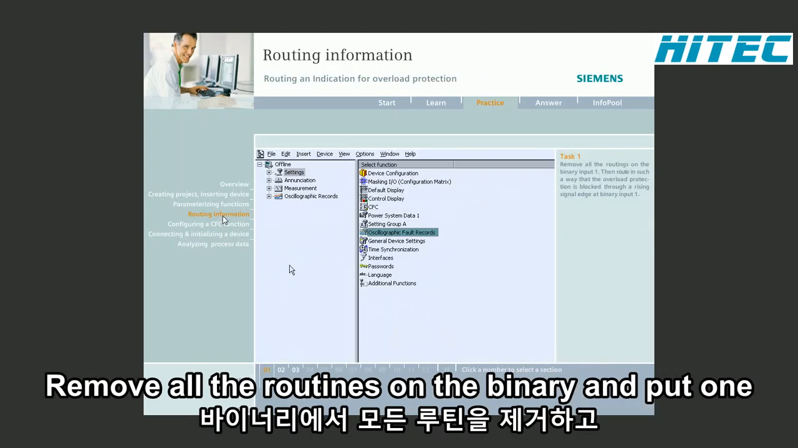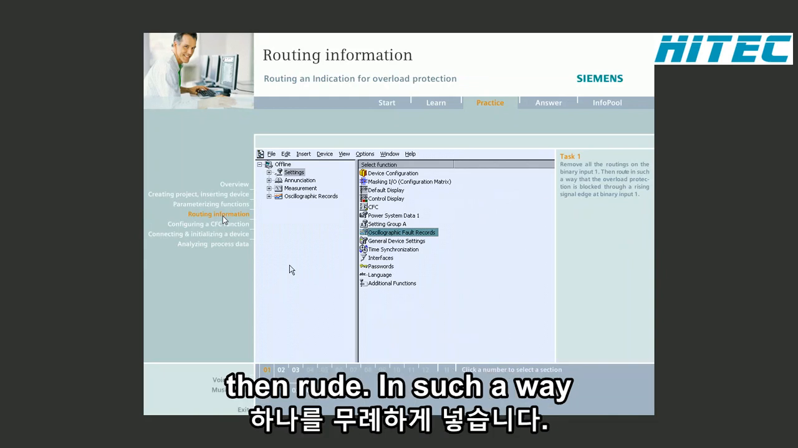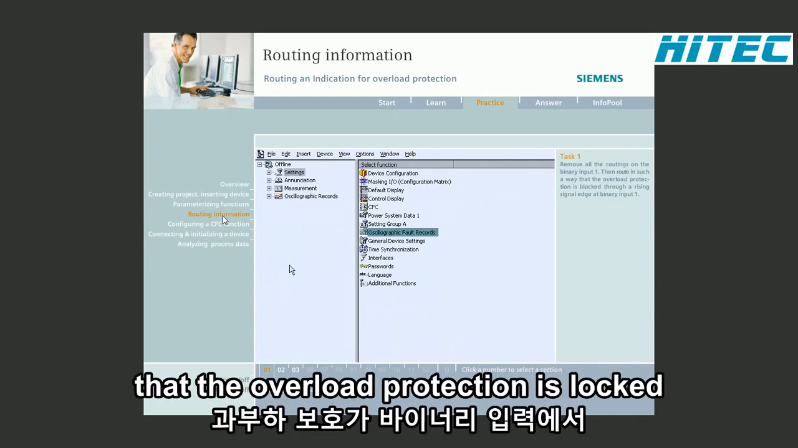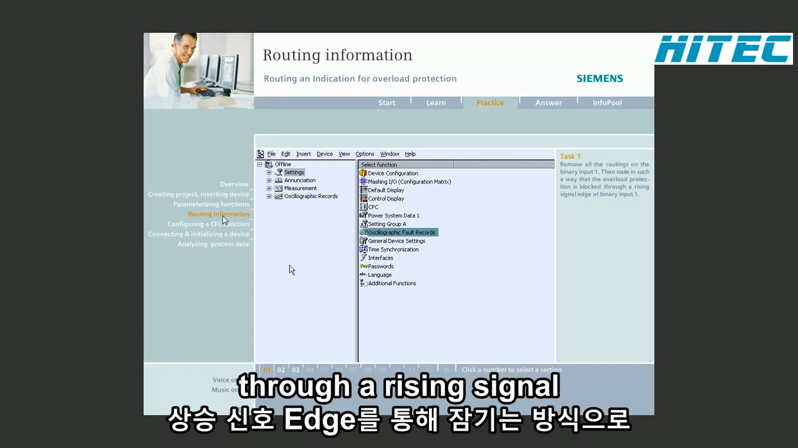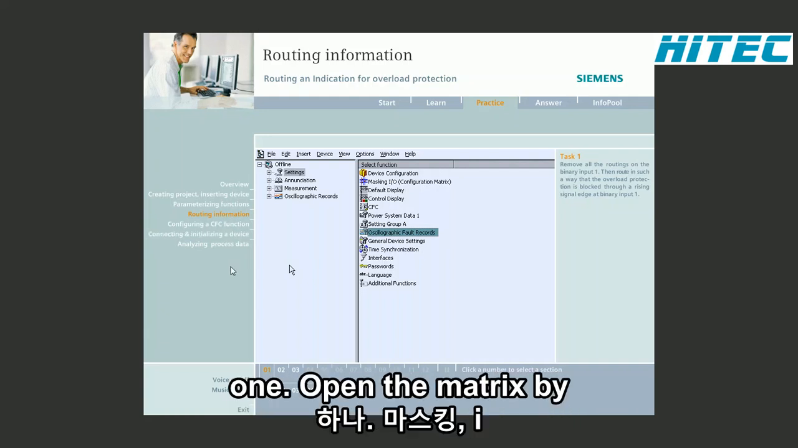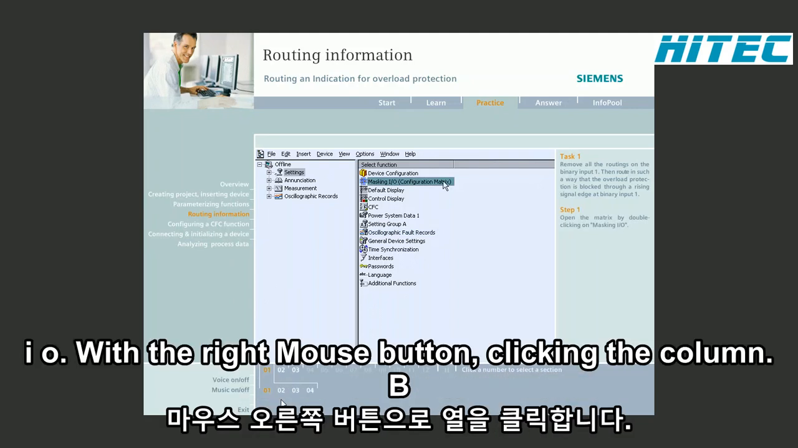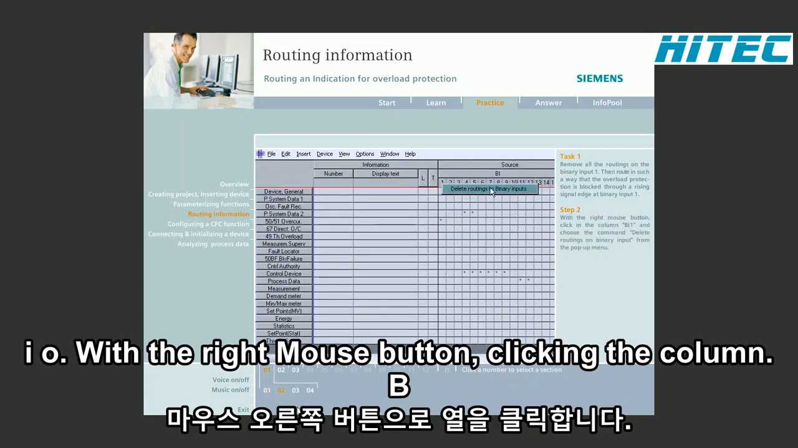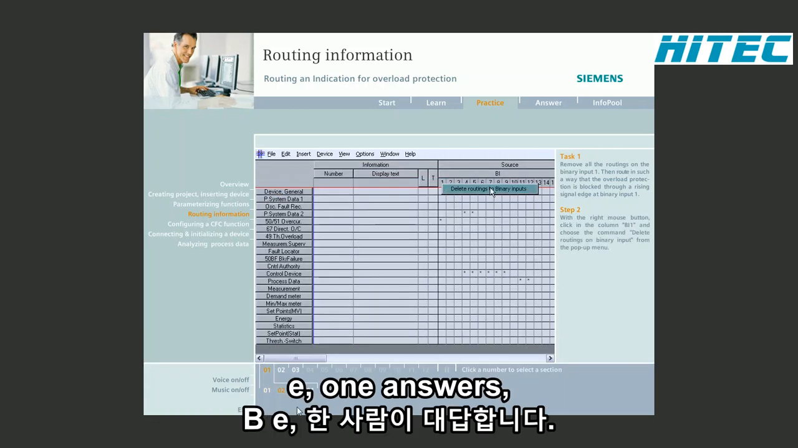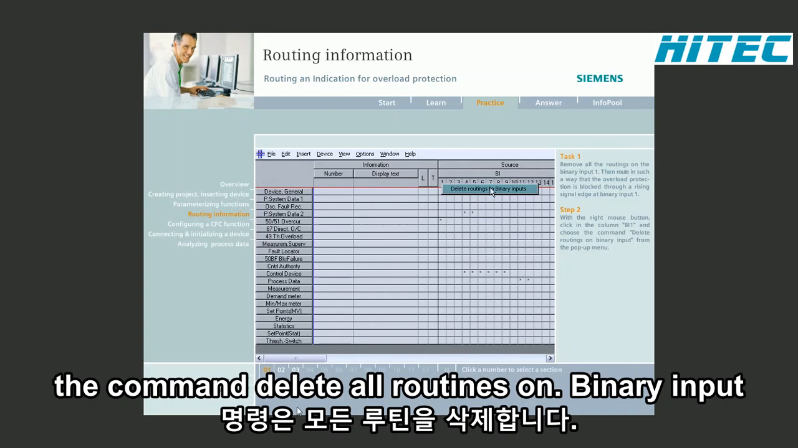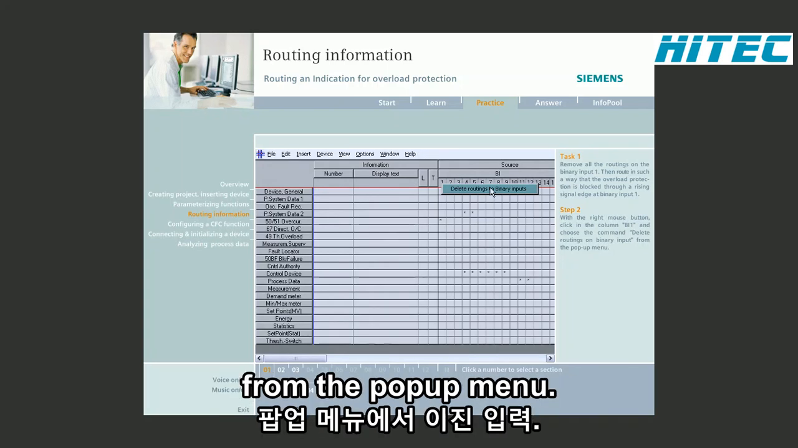Remove all the routings on the binary input 1. Then route in such a way that the overload protection is blocked through a rising signal edge at binary input 1. Open the matrix by double-clicking on Masking I/O. With the right mouse button, click in the column BE1 and choose the command Delete all routings on binary input from the pop-up menu.